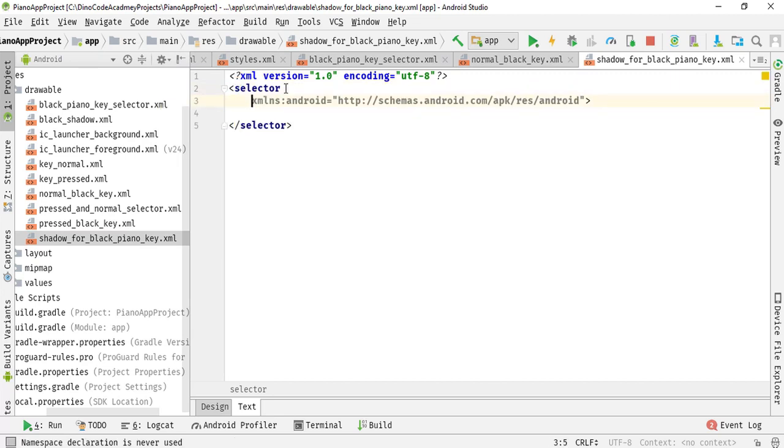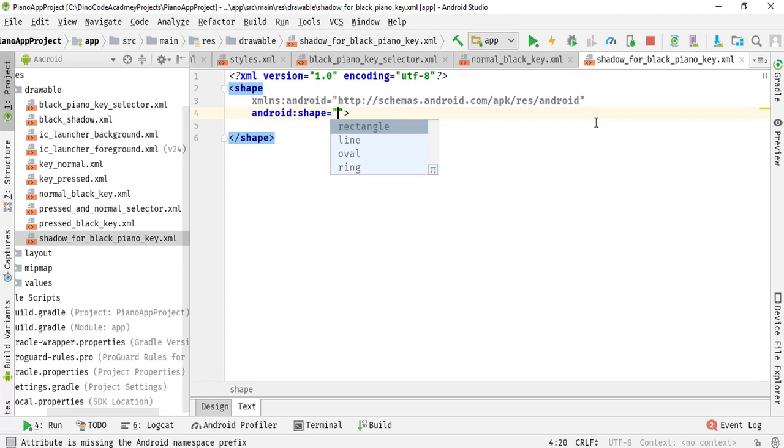Simply hit enter here, and you need to change the selector to shape. So I'm going to type shape. It is not changed here, that's just giving us an error. So simply copy it and paste it here. Then simply click here and you need to specify android:shape. Not some other android attribute, it's android:shape, and specify rectangle.